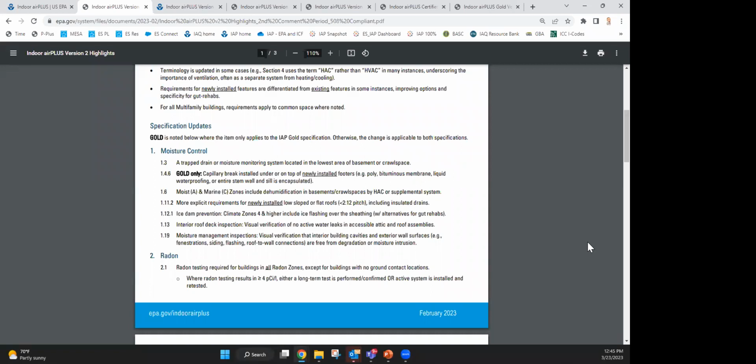Perfect. We have thought about a table format for that, Aaron, kind of like you described, and we're working on that, but it's also a little bit challenging. But hopefully, with this orientation, you'll be able to find if there's something that's new from V1 to V2, it's bulleted here. It's one that we think is important, and if it's something specific to gold, we obviously have bolded that here. In this case, we're suggesting that for gold, it should be a requirement to put a capillary break on all newly installed footers as well, which is not currently a requirement in V1.